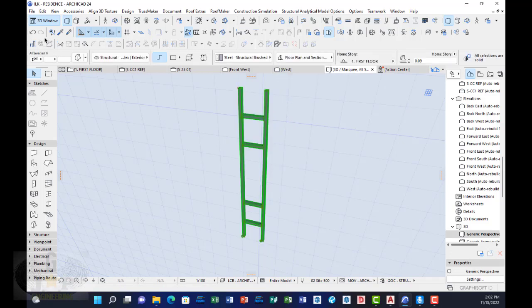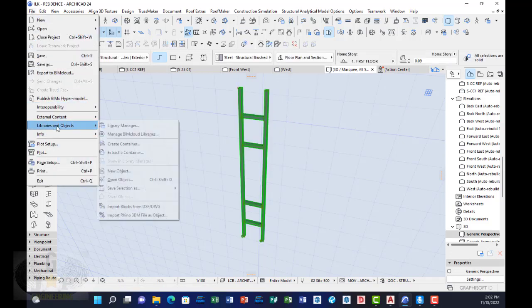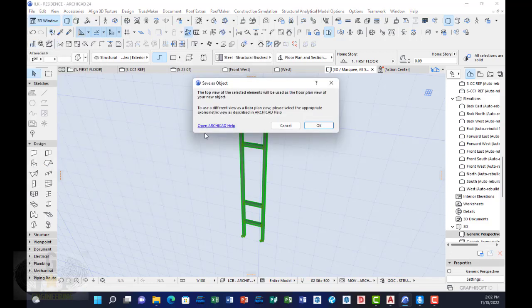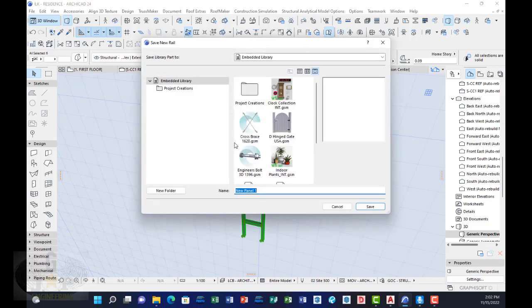I said that it has to be vertical. I click on it and go to file, over the labyrinth object, then over save selection as. I save it as a railing panel. I save this element as a railing panel. I say okay. Are you sure? I say yes. Then I save it somewhere.